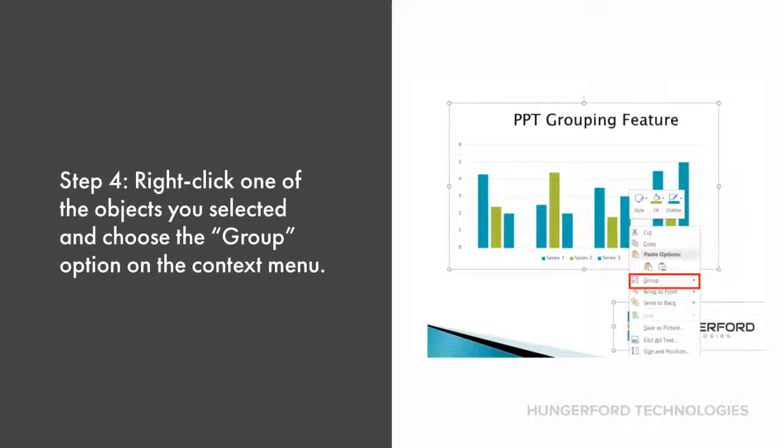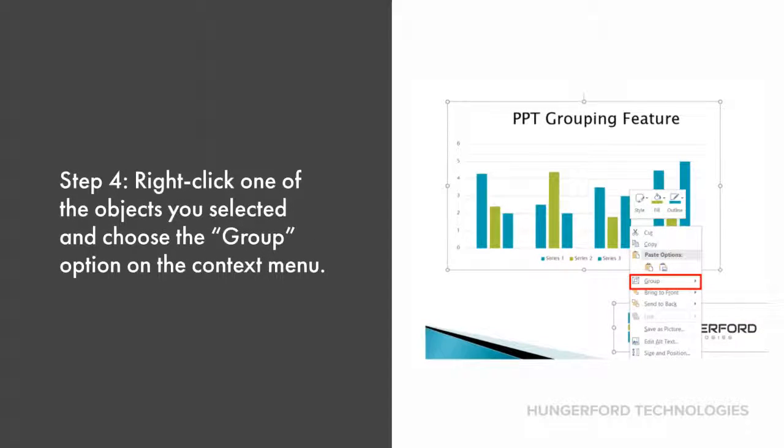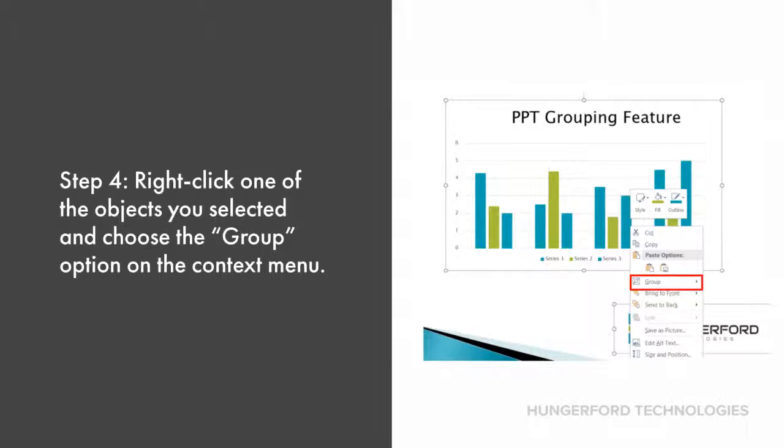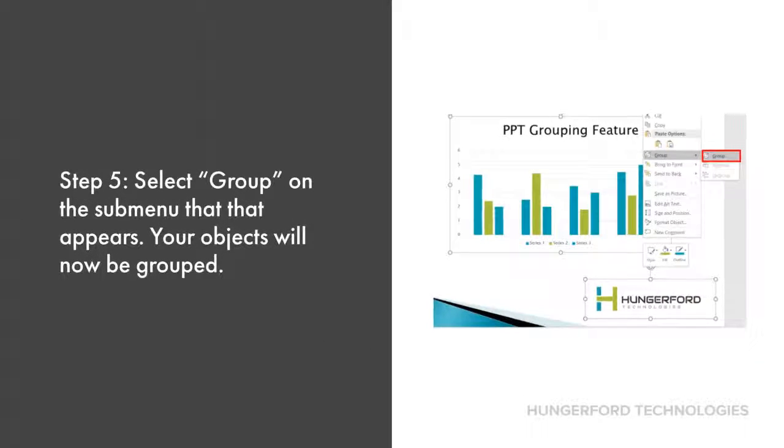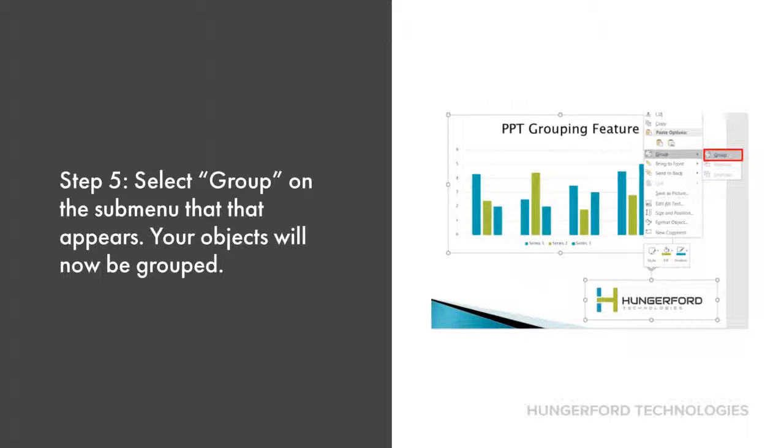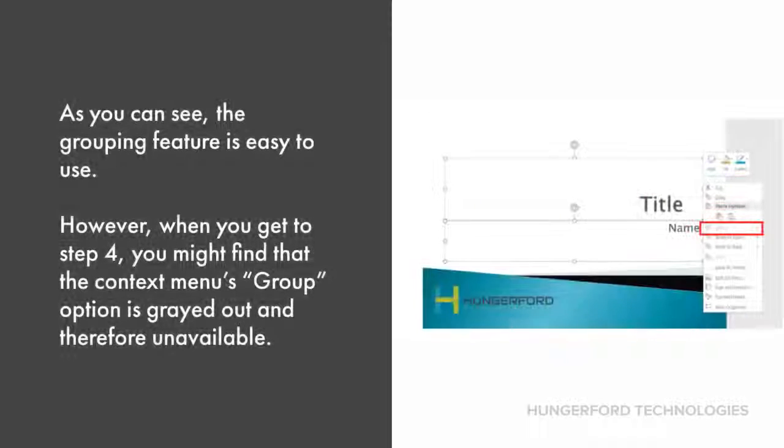Step 4. Right-click one of the objects you selected and choose the Group option on the context menu. Step 5. Select Group on the submenu that appears. Your objects will now be grouped. As you can see, the grouping feature is easy to use.